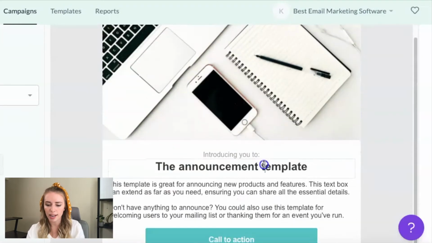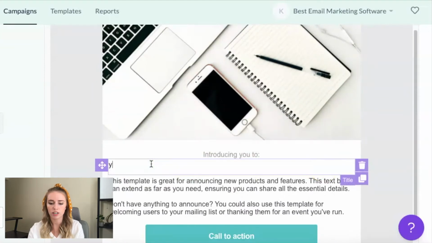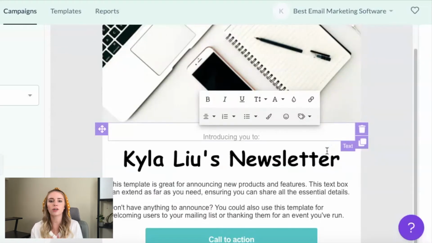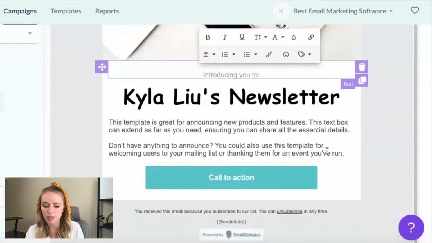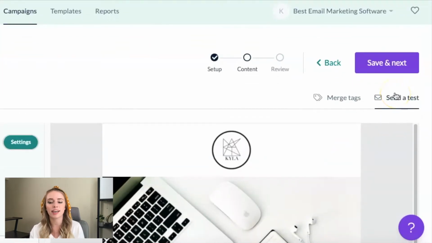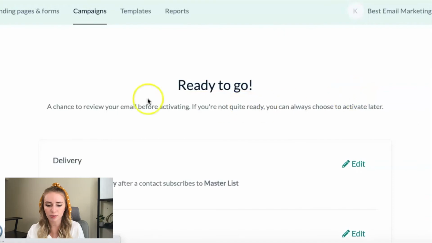And then we'll go ahead and adjust the text down here. And again, I don't know why Email Octopus's templates do this, but they have a font already in the bar and then you go to type in your own text and it changes it. So that is really interesting. So then you can go ahead and customize the template to your liking. And then from this point, you can send a test to yourself or add merge tags, and then we'll click on save and next. And from this point, ready to go, a chance to review your email before activating.